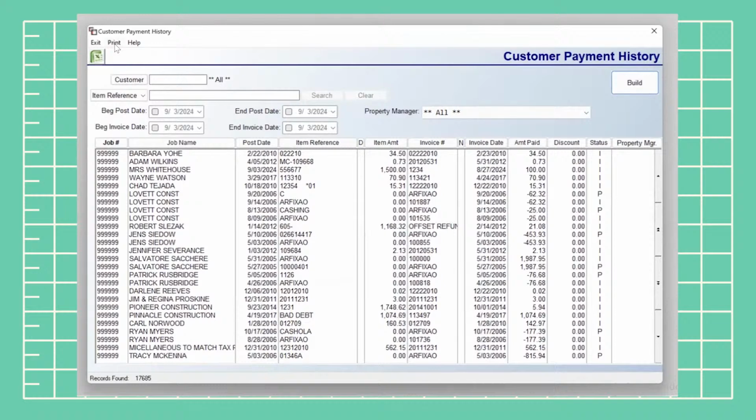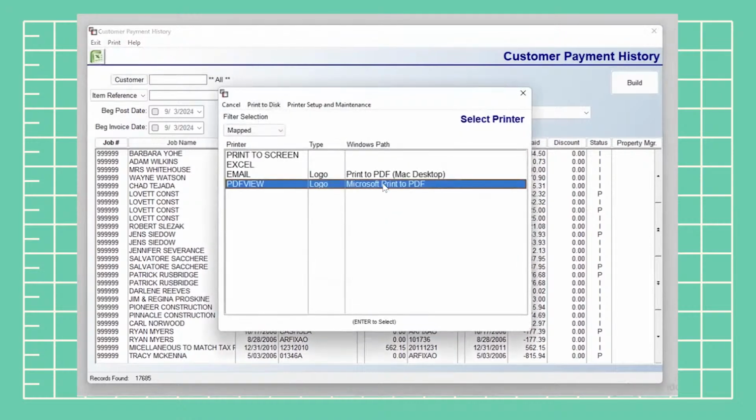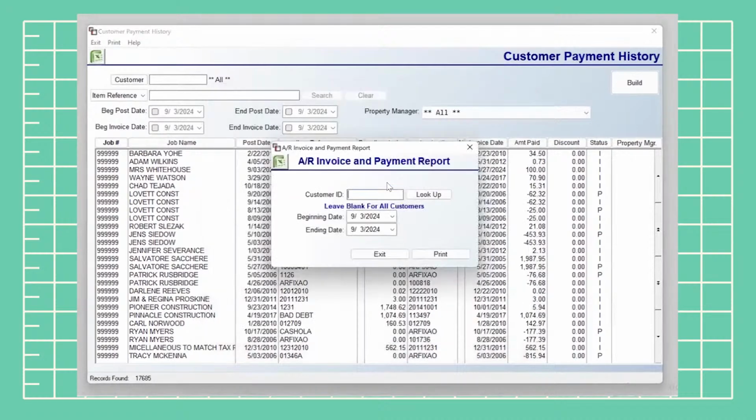Here in the print, you also have the ability to print out a specific customer statement by clicking into the Print AR Invoice and Payment Report option. You'll select a printer, and once you've confirmed your printer, you will go ahead and leave this blank to get reports for all customers, or you can print out an invoice or payment report for a specific customer. You also have the ability to toggle a date range if that is what you would like to do. And then you can hit print to finalize and print that out.